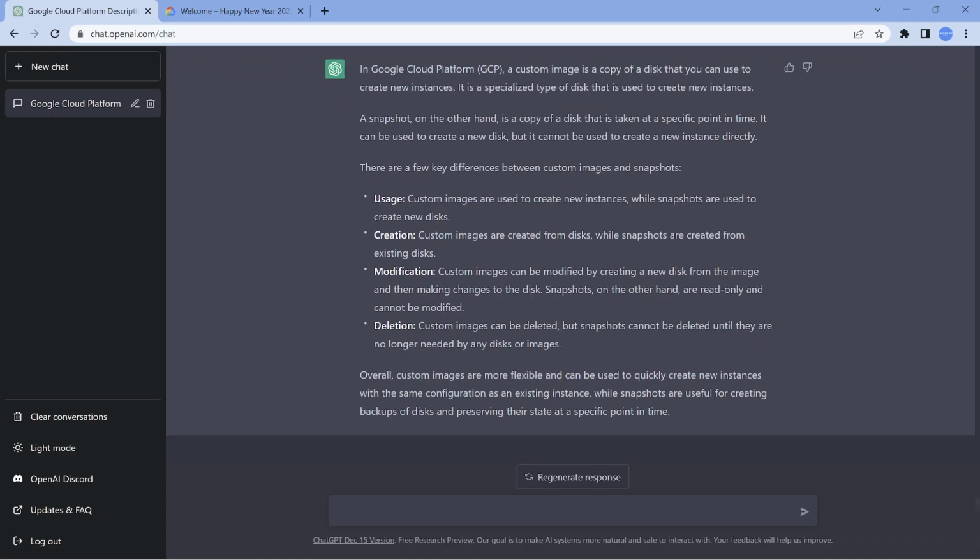So the one thing which I had seen is this one. There was one option where, okay, I remember seeing something. Custom images are okay for new instances, while a snapshot is used for creating new disks. That's fine. Yesterday I had seen some response, but I'm not seeing it today. Overall, it can be used quickly. Looks like it got updated, if I'm not wrong.